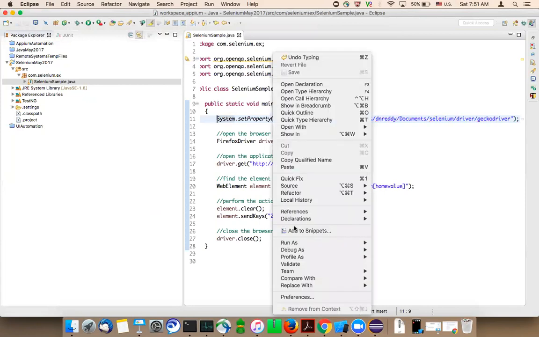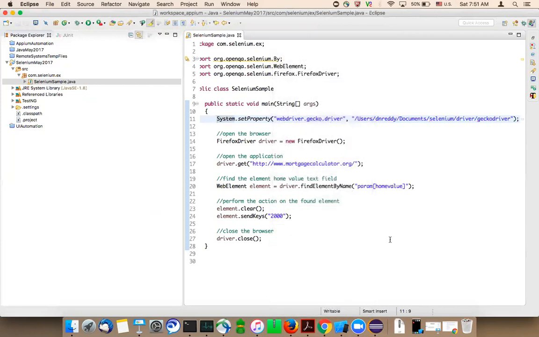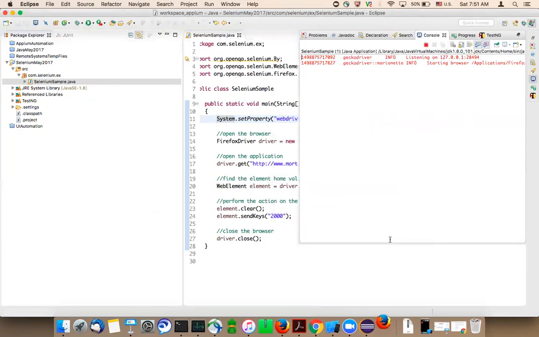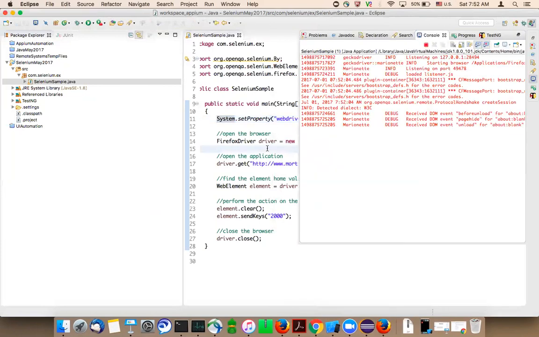So this is only for the Firefox browser, right? If it is IE or Chrome, then accordingly we need to change this, right? Yes. If you are running for Chrome or IE or any other browser, the driver changes.